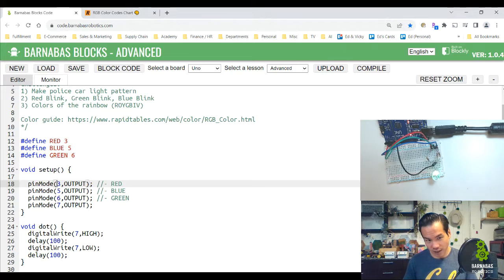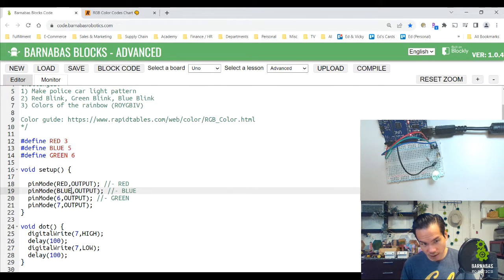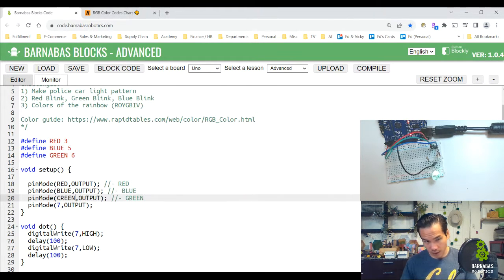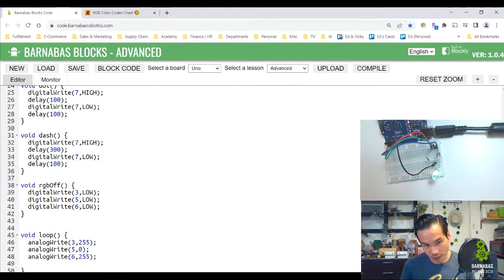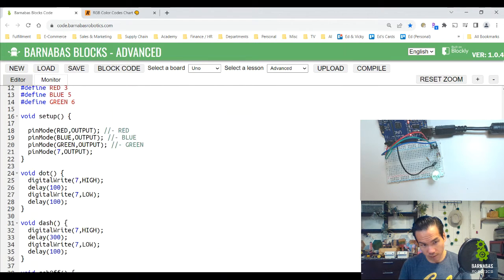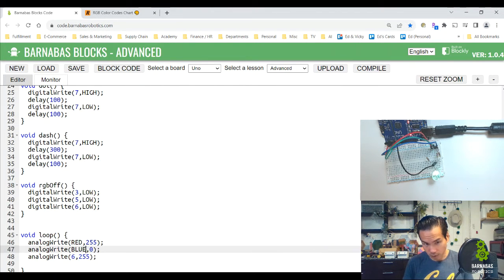Now instead of the 3 there, you can just say red. Instead of the 5 there, you can just say blue, all caps. And instead of the 6, just say green. Let me make sure that works. Okay, that does work. Good. Sometimes I get it wrong. So now when we're here, we can just say red, blue, and green.